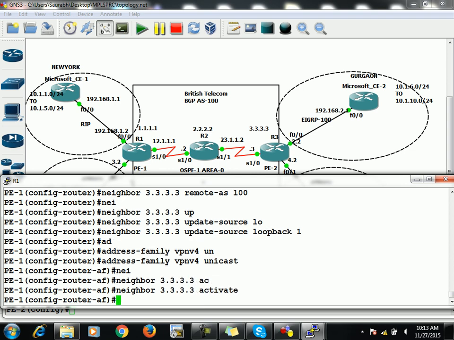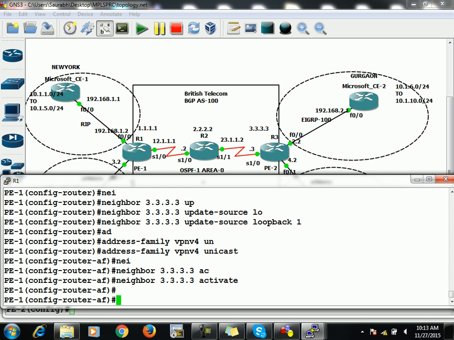That's the only thing that you need to do, right? Within the VPNv4 address family. This is MPLS VPN actually. Actually, MPLS VPN is nothing like that you will be configuring VPN within MPLS. No. Actually, you are configuring VPN in BGP, but you will call it MPLS VPN.